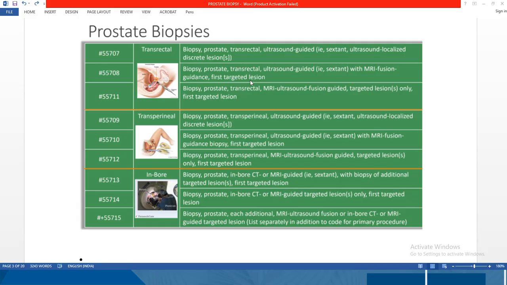In this 55708, the patient may also have a sextant biopsy, but the major, important purpose of this procedure is to take a sample from the targeted lesion or first targeted lesion.